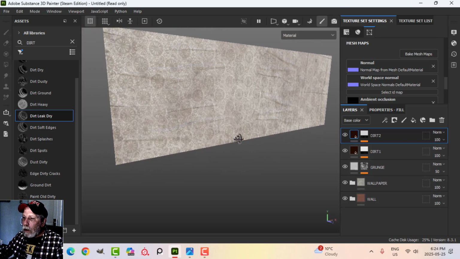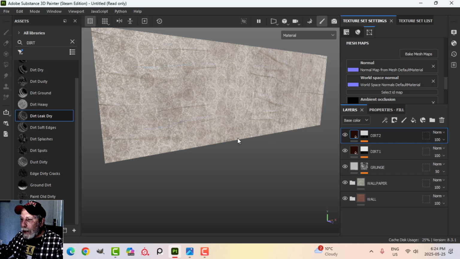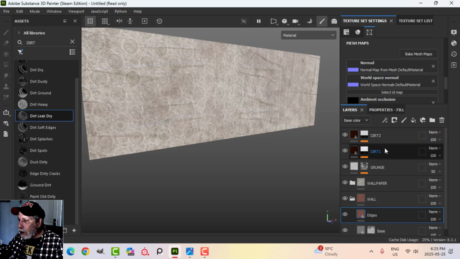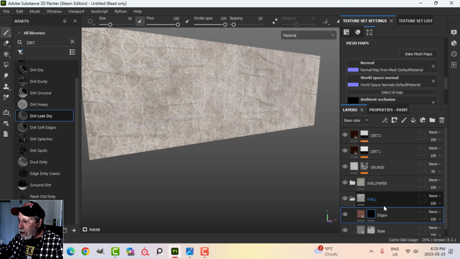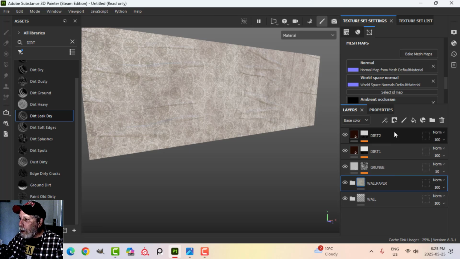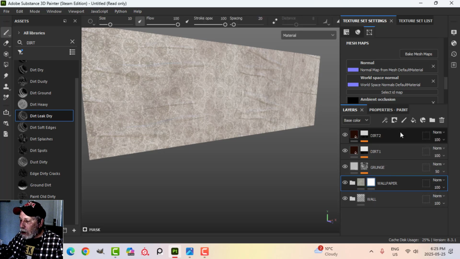Okay, so now what we want to do is we want to cut away pieces of it so it looks like it's kind of ripped, so that we see the underlying wall underneath there. So the first thing I'm going to do is I'm going to come to my edges, and I'm actually going to add a black mask, which means the edges won't be visible. If I get rid of this, you don't see the edges stuff at all, because we're going to deal with that in a bit. But I'll come back to the wallpaper, and I'm going to add a white mask.